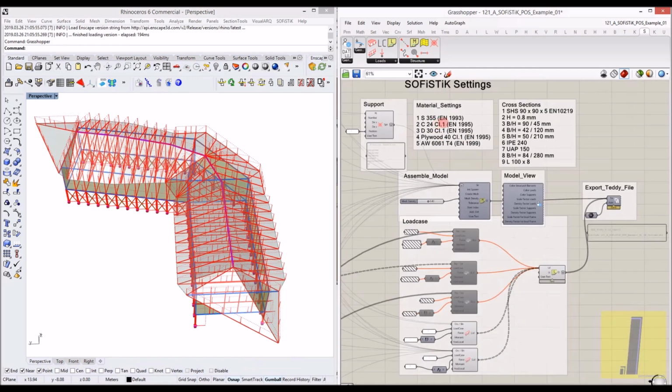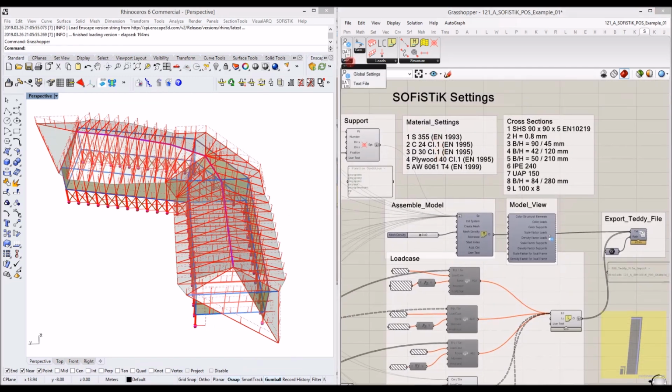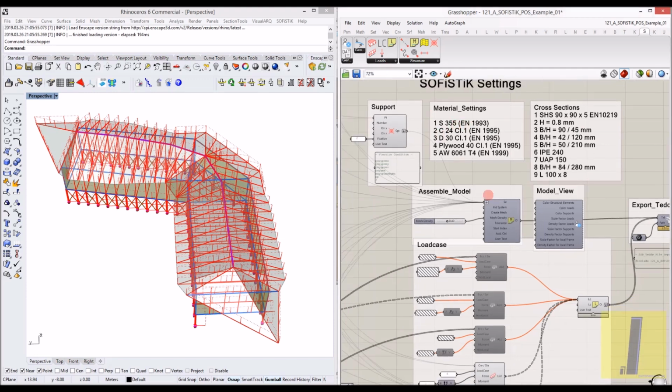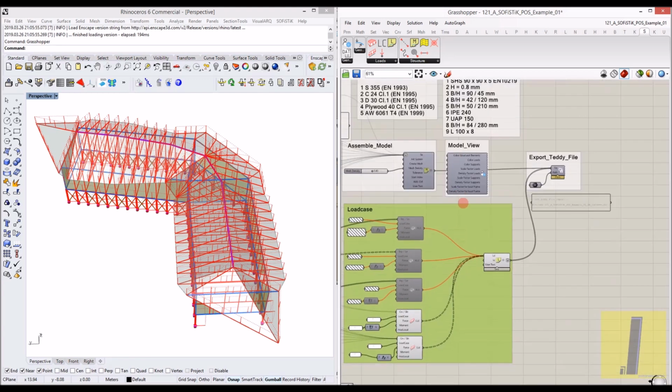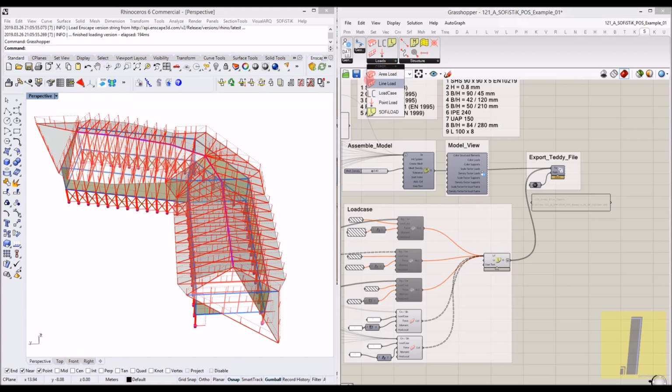The last update from SOFiSTiK has these lovely components that let us set a graphical model view for Rhino, and it now also supports area load in Grasshopper components that we can convert to structural areas and structural lines. And we now also have couplings and elastic couplings for concrete structure.